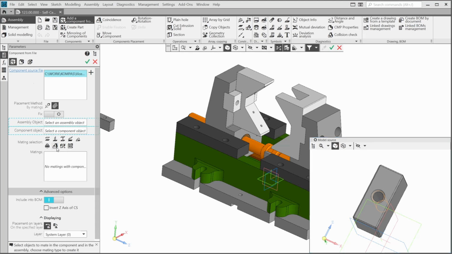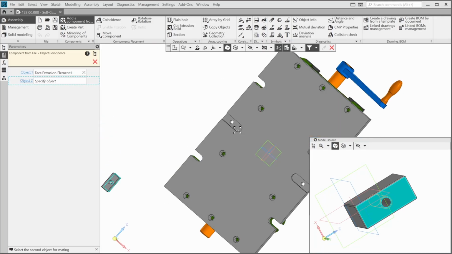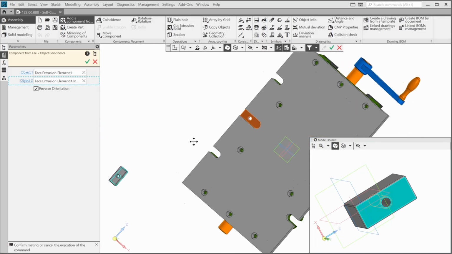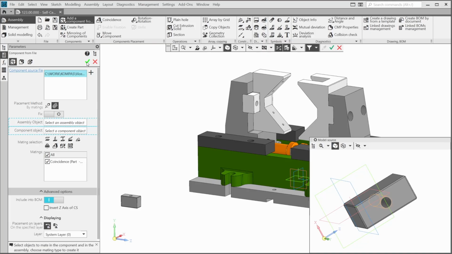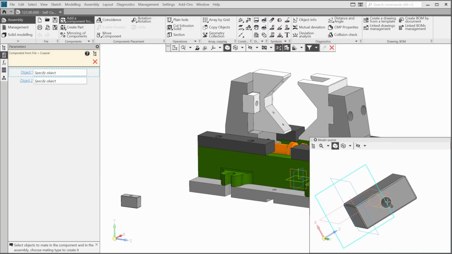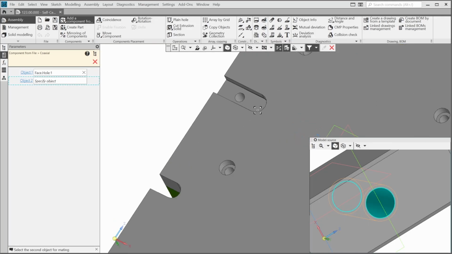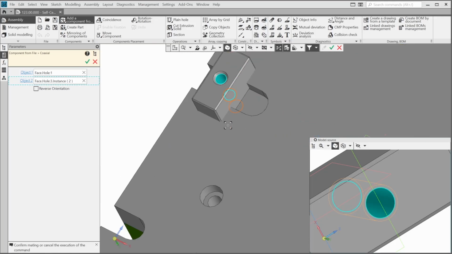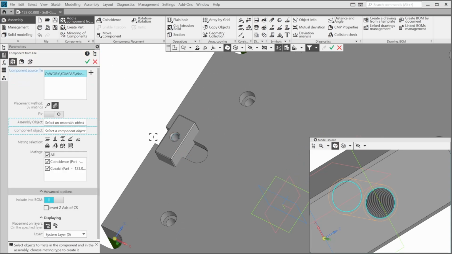Click Coincidence. Select the face with the hole that doesn't have the countersink, and then select the bottom face of the plate slot. Check if the block has taken the proper position. Confirm. Click Coaxial. Select the cylindrical face of the block hole and the cylindrical face of the plate hole. Confirm. Now we need to rotate the block.